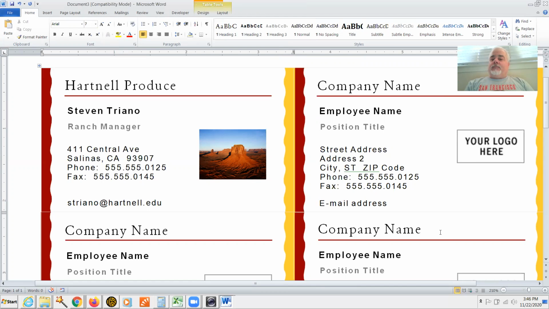panels. I like the look of this card, but I don't like the fact that I'm going to have to do it 10 times before I go to the printer. Anyway, that's just a quickie on business cards. And I would suggest you play around with them, see what you can do.